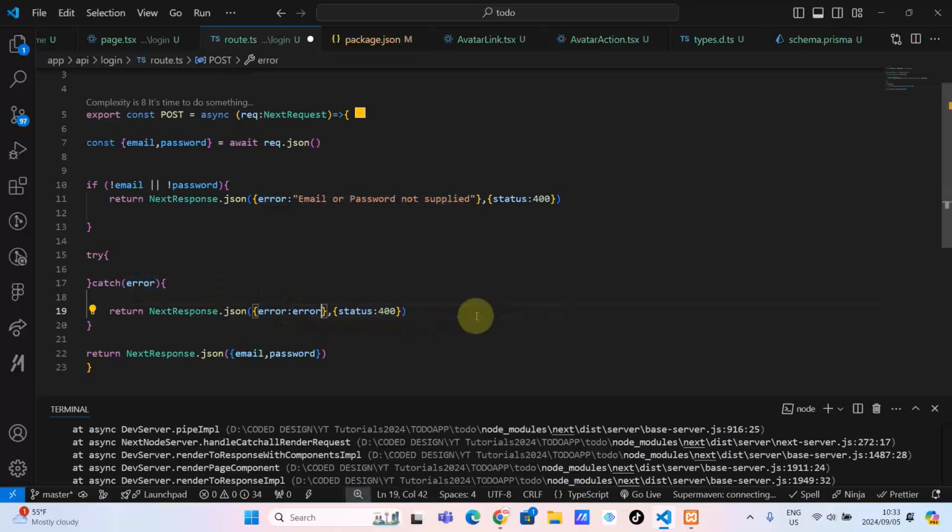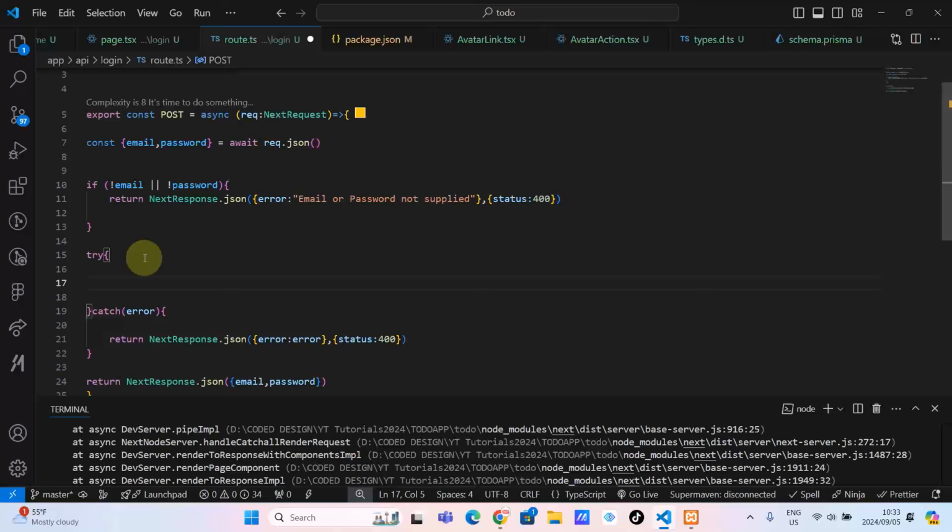Okay, maybe it will say the user does not exist or whatever. So we are just being safe here. Whatever we are going to write here, in case there is an error, we are not going to continue, as you can see. So what are we going to do here? We need to connect using Prisma to our database and fetch the user with this email.